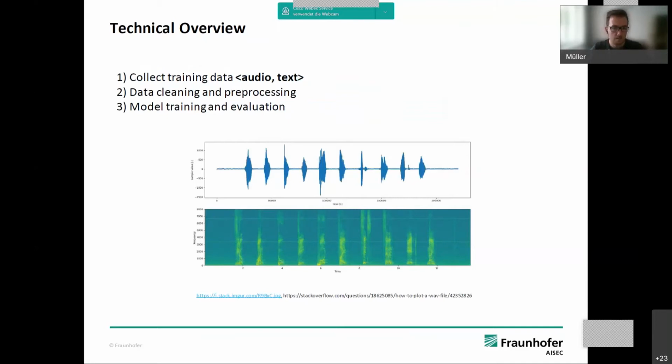So you train these systems by collecting a training data set, which consists of pairs, audio and text. So basically, you crawl YouTube for speeches of Angela Merkel, and then you have a bunch of fragments. You put them into a data cleaning and pre-processing pipeline. So you split the longer speeches into shorter segments, and you do a whole bunch of technical stuff.